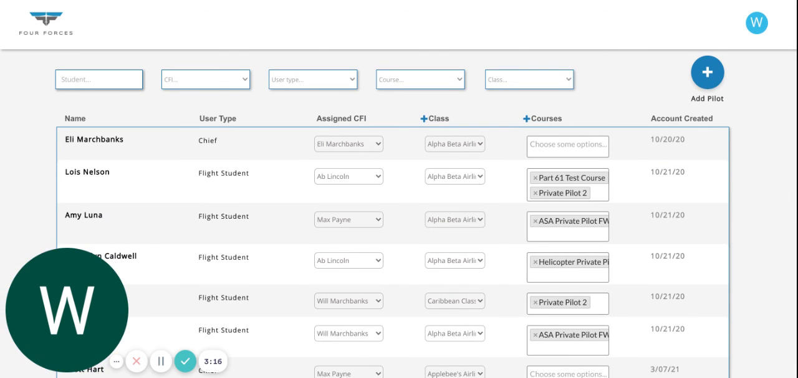Again, you can add permissions and currencies in the company settings tab, but this is where you would manage your more day-to-day operations.